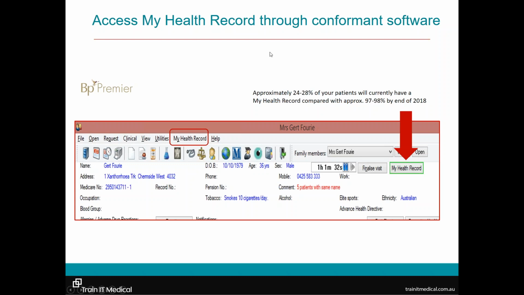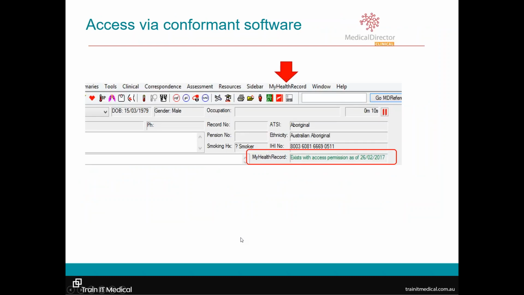So from an access perspective, one of the improvements, make it green. So I always say to the doctor, if I'm waffling on about, I take tablets and they're round and white, go, oh, I hope she's got a My Health Record and I hope her GP's uploaded a summary. And you can click on that. To upload, you would click on the My Health Record. So that's Best Practice. In Medical Director, they're all very similar. They're very easy to use.